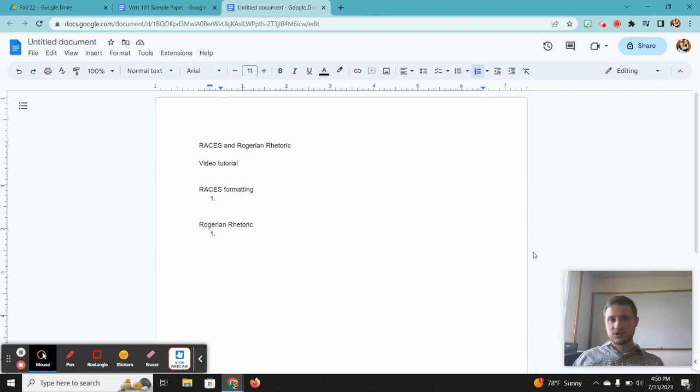RACES formatting is where we'll start. RACES formatting is a method of introducing a support for a body paragraph that's going to blend evidence with your own reasoning skills. It is not really useful for introductions and conclusions in papers. It is very useful for body paragraphs. It's also very useful for your homework when you are, whether it's in your addiction studies courses or a different course, and you have to write a paragraph as a response. The RACES format is a great way to do that.